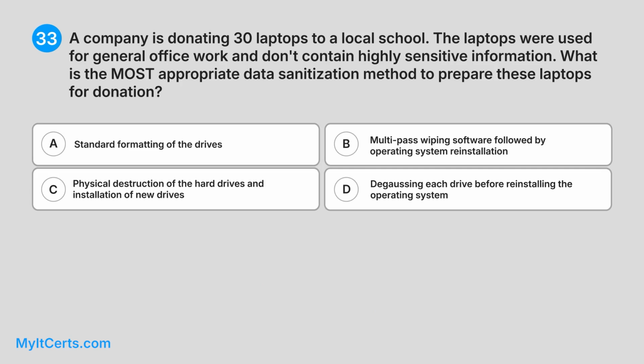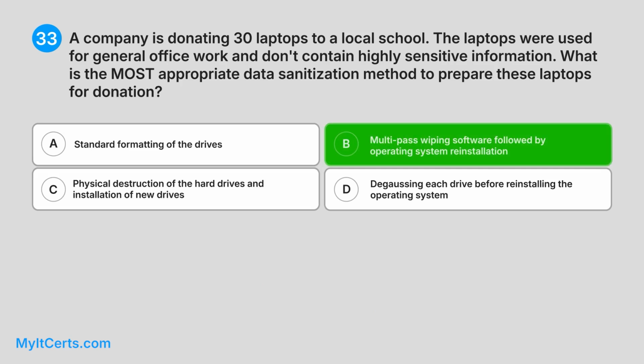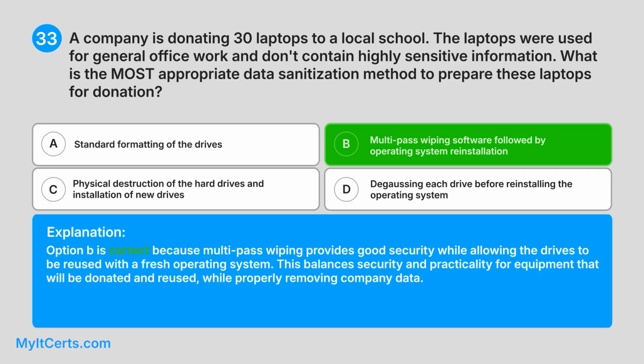Correct answer. B. Multi-pass wiping software followed by operating system reinstallation. Explanation. Option B is correct because multi-pass wiping provides good security while allowing the drives to be reused with a fresh operating system. This balances security and practicality for equipment that will be donated and reused while properly removing company data.